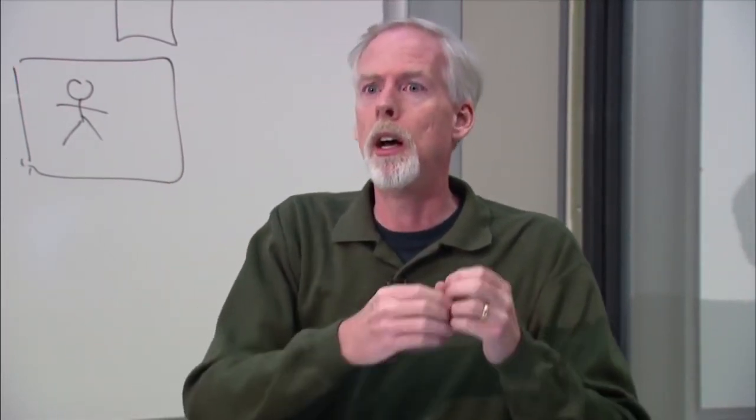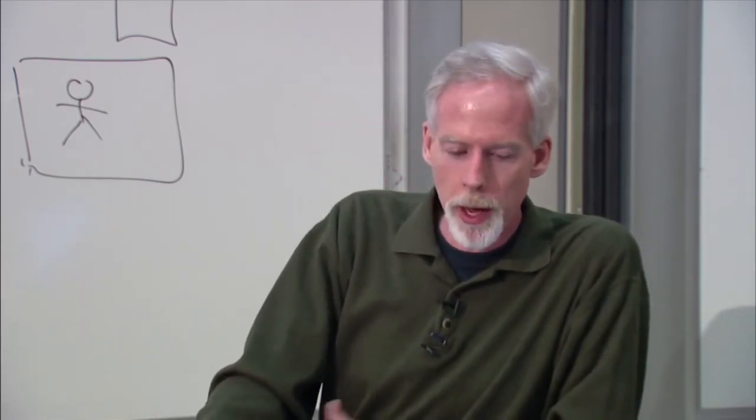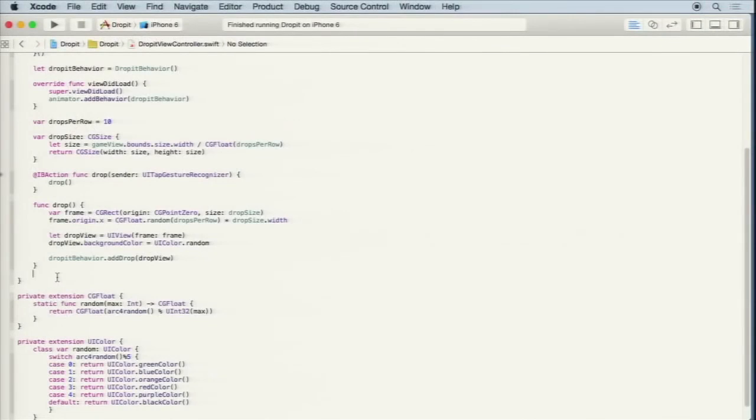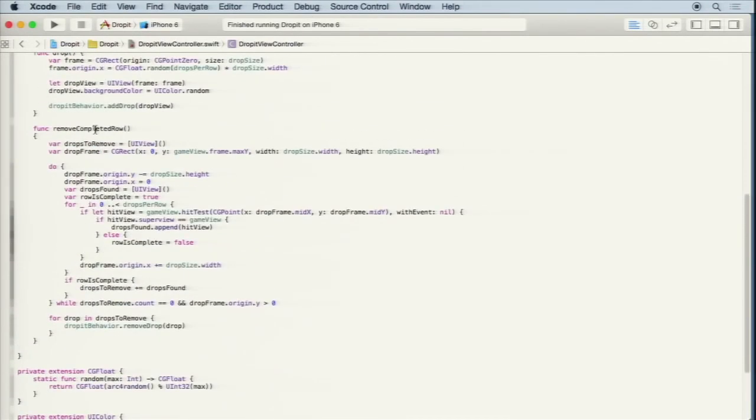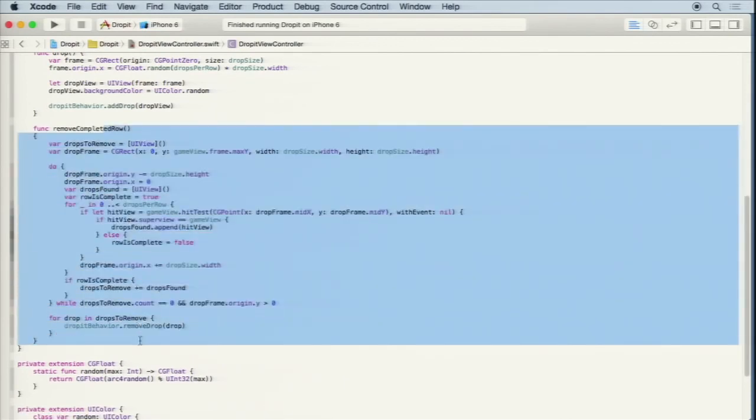All right, back to where we were here. What I want to do is remove a whole row when a row is complete and when my animation settles down. When my animation stops, pauses, and a whole row is full, I want to remove it. So how am I going to do that? Well, I have a nice function called remove completed row, which I'm going to type in really fast. Again, here it is. Don't worry about this. You can look at this after lecture. It's not doing anything except looking for rows that are full.